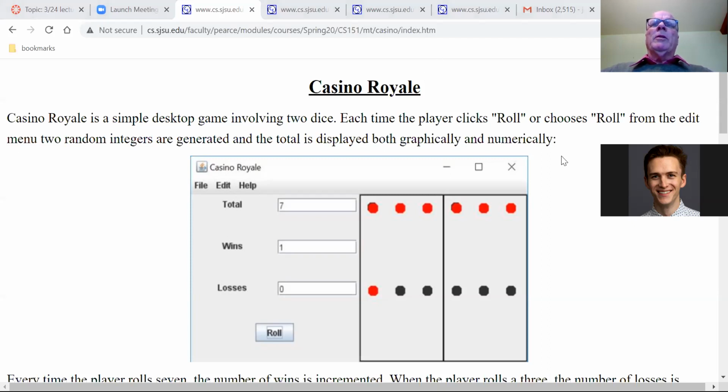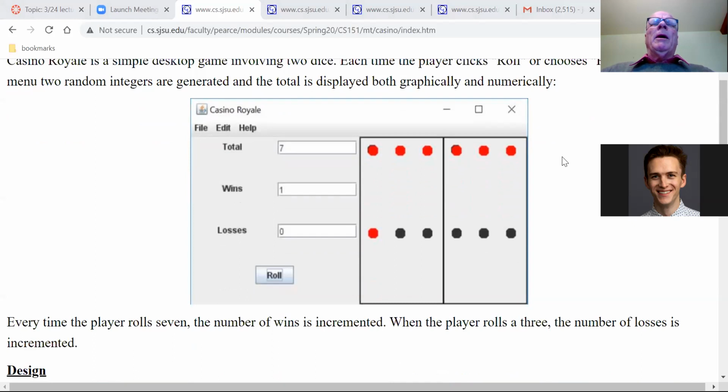All right, let's go on to Casino Royale. So here's what it looks like. And again, this is a bit more complicated than what I plan to give you. So this is an MVC application. Here's the way it works.